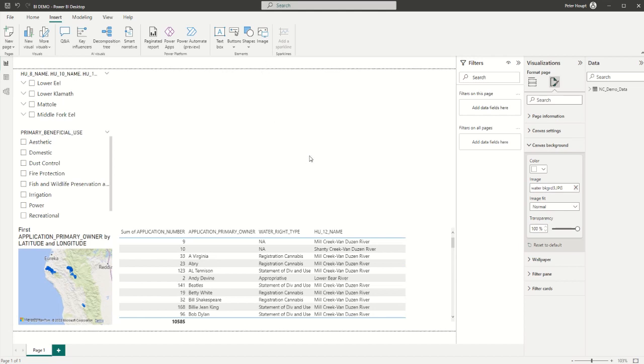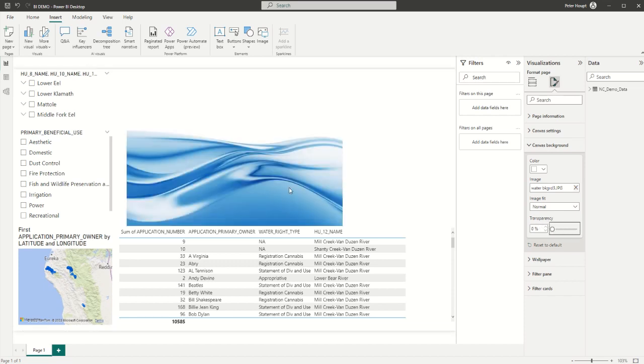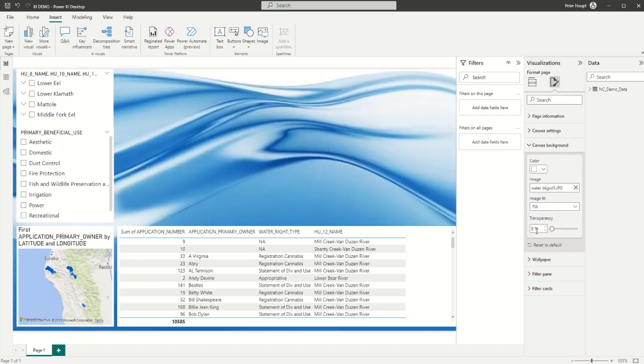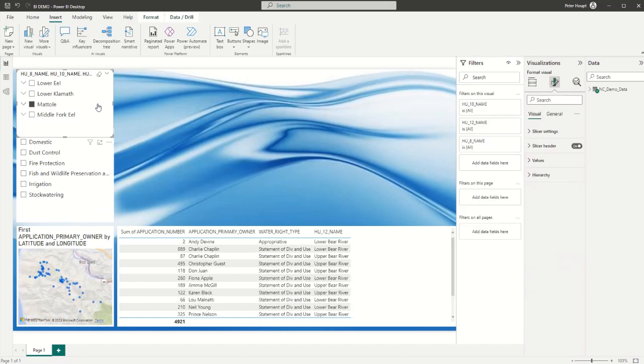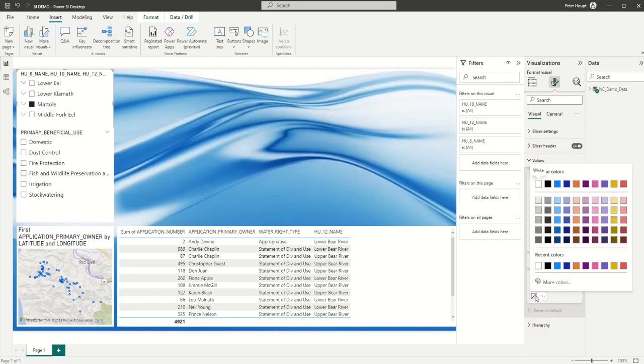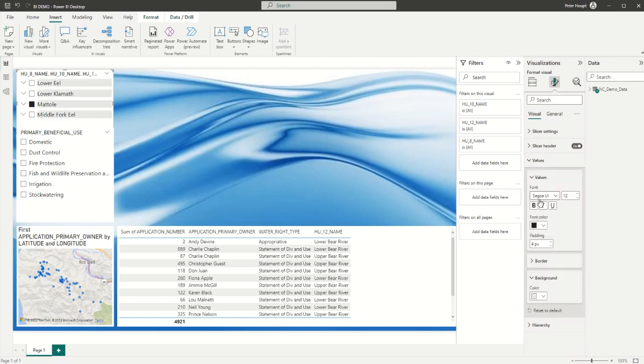and it should have added it. Not sure why it didn't. Oh, 100% transparency. There we go. And we will fill. I'm actually going to add some transparency because that can be distracting. Nah, I'll leave it. Okay. Let's add some contrast to the boxes, make it a little easier on the eye. Going in to the slicer settings, values, background, color, and a light gray.